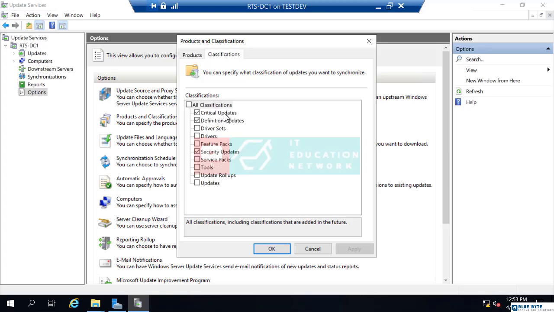For the classifications, you can simply choose the types of updates you want. Maybe you only want critical and security, so you could select those. If you want to deploy drivers through WSUS, that's a possibility. You could deploy service packs if you elected to. So, products, classifications.